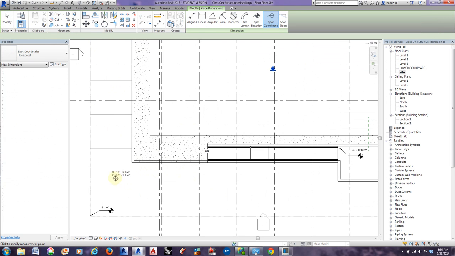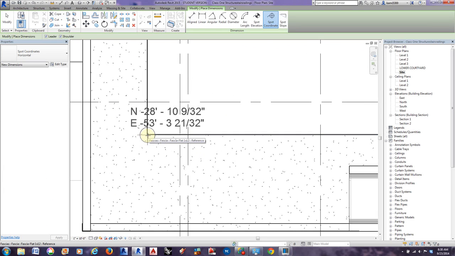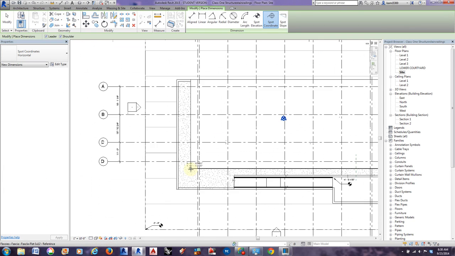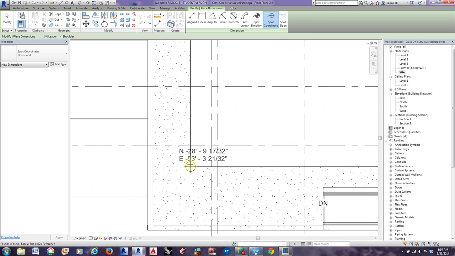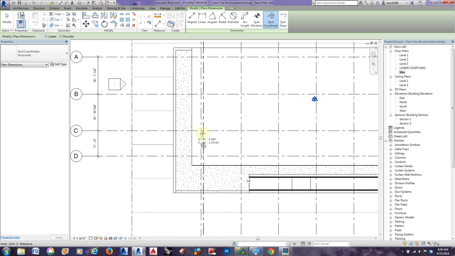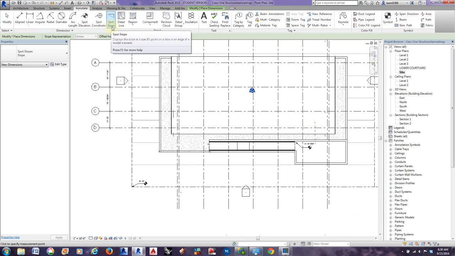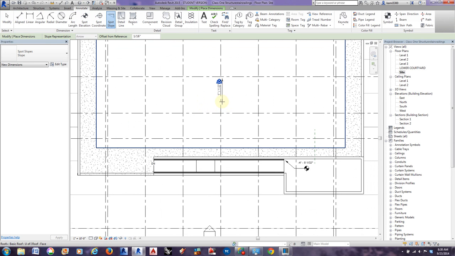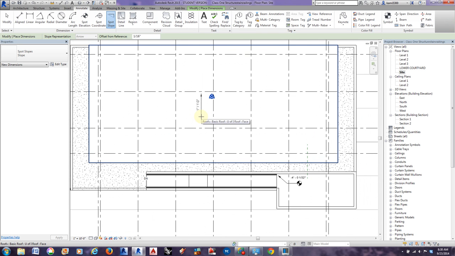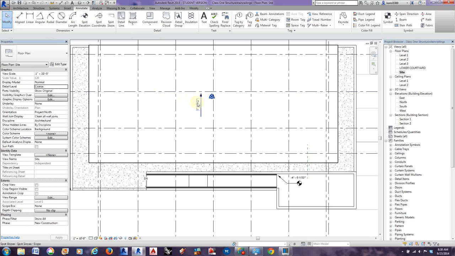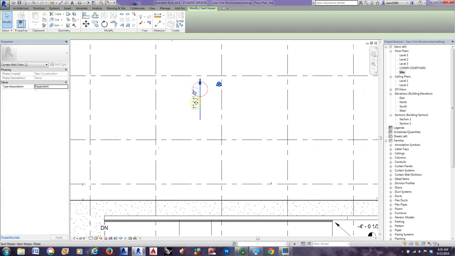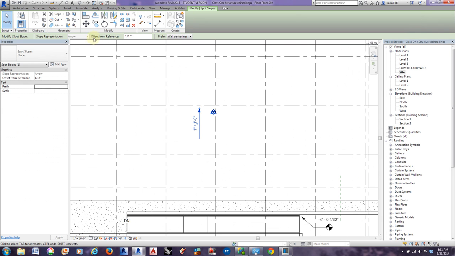Spot coordinates allow you to place a specific coordinate. So if you were in a project that needed to know the exact location within your file of where this corner sat, you could do that. And then spot slope lines. If I hover over my roof with it selected, it'll bring up a line that allows you to show what the slope of your roof is. If we were in elevation view or section view, we would have some more options to change this to a triangle format.